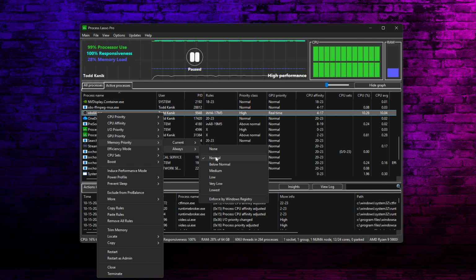You can do priority and affinity. Memory priority is not going to be allowed. And I/O priority may work. I actually can't recall, but check that out. The paid version of this is very inexpensive. If you're going to use it a lot, it may be helpful for you to get that.